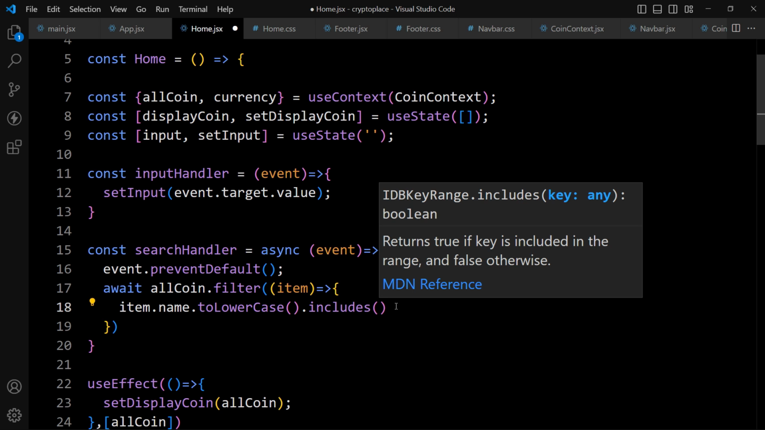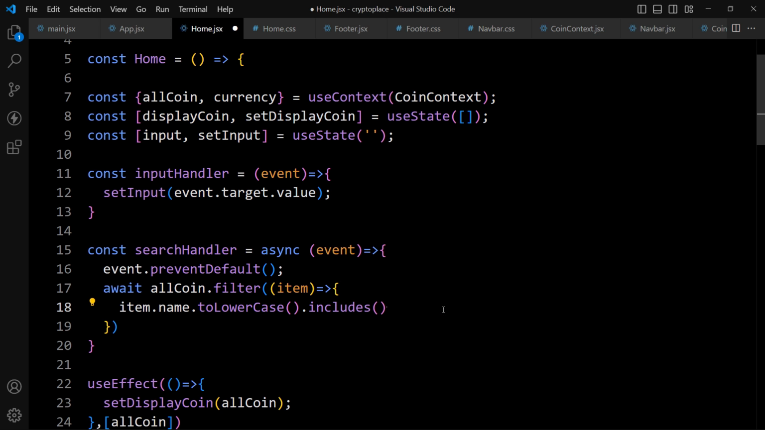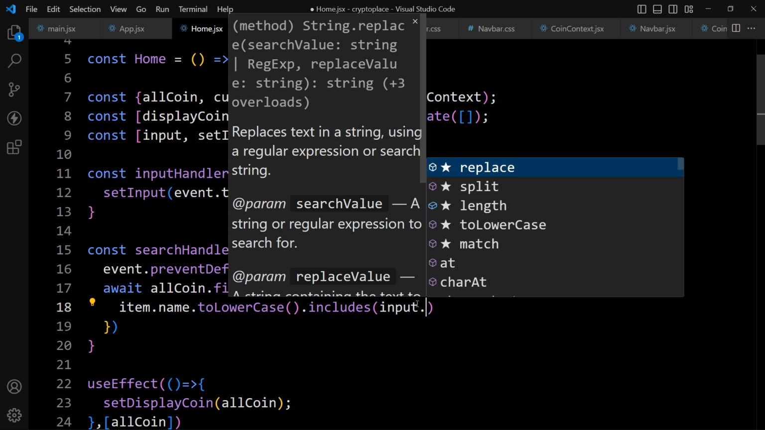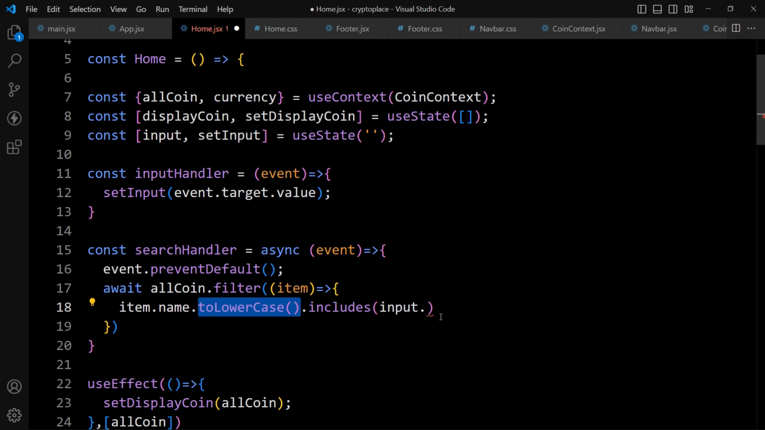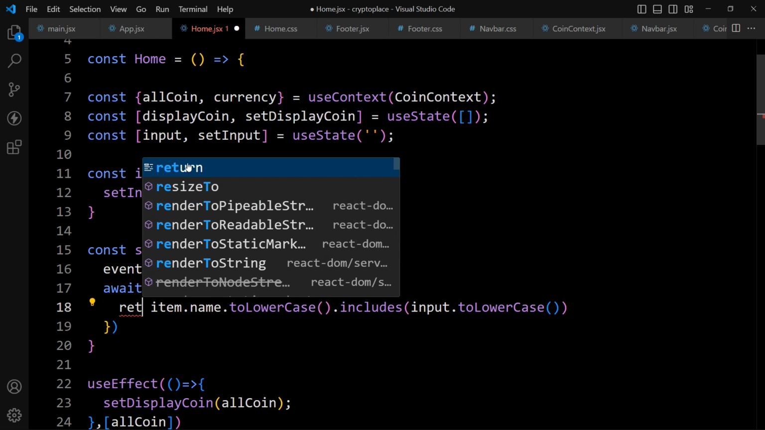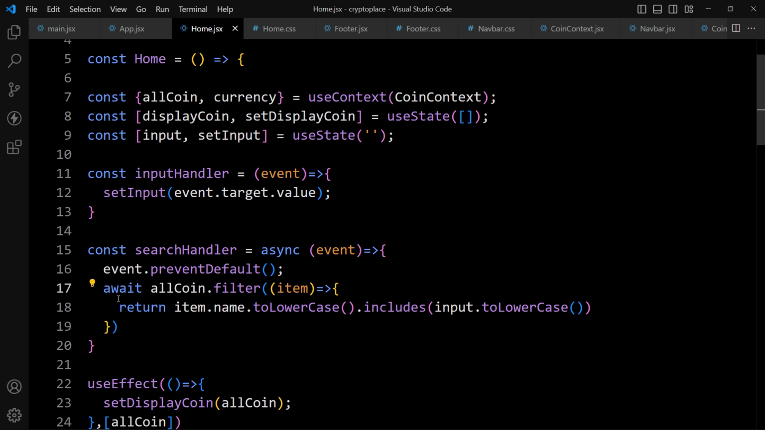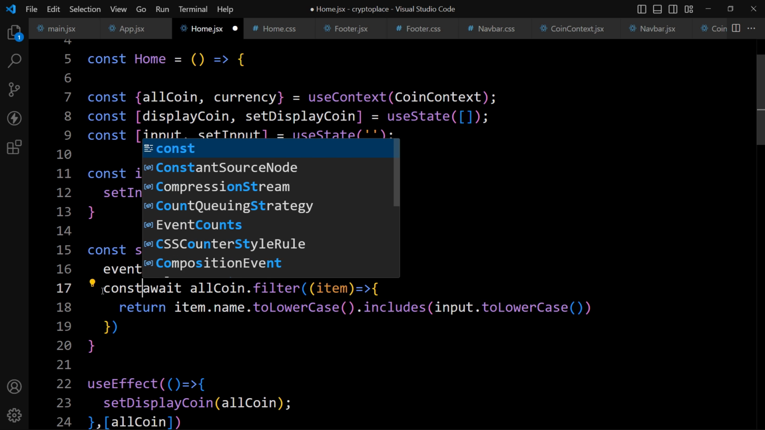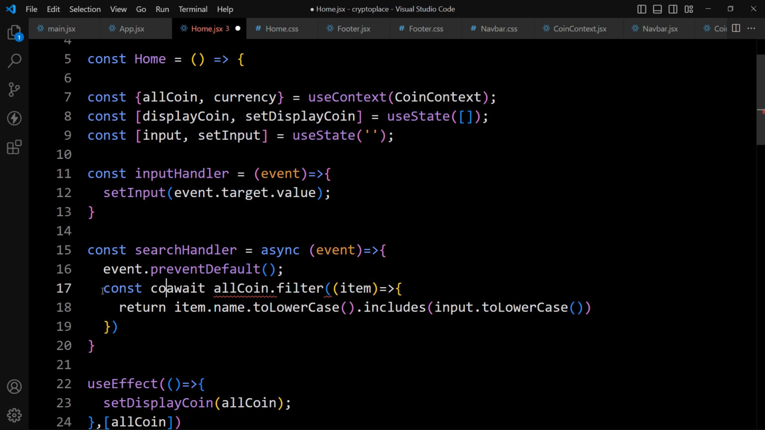And if it includes the input data that we are typing in the input field, so we will get it from here, input dot, let's add toLowerCase, and we will return this data. So just add the return keyword. Now it is returning some value, so we will store it in one variable. So just add const coins. So in this coins we will get the filtered data.